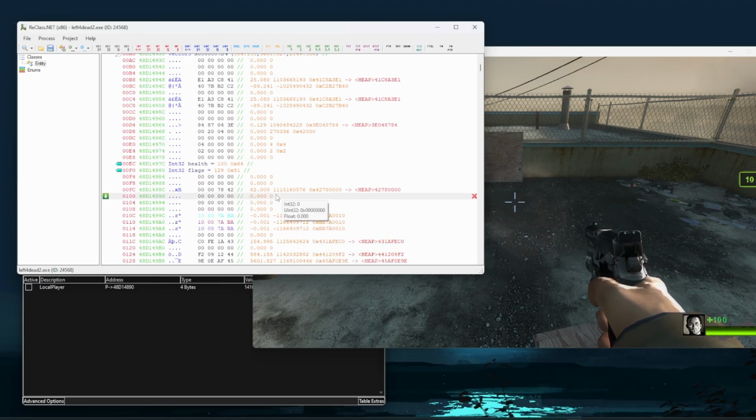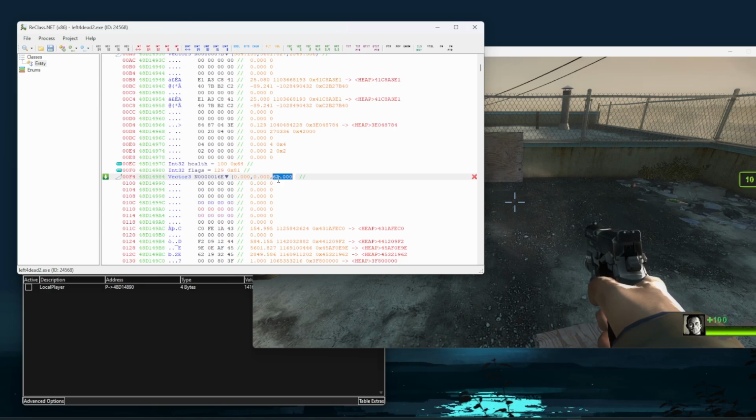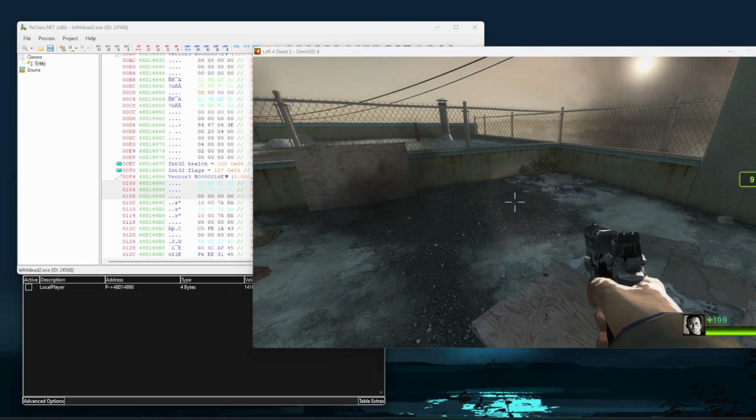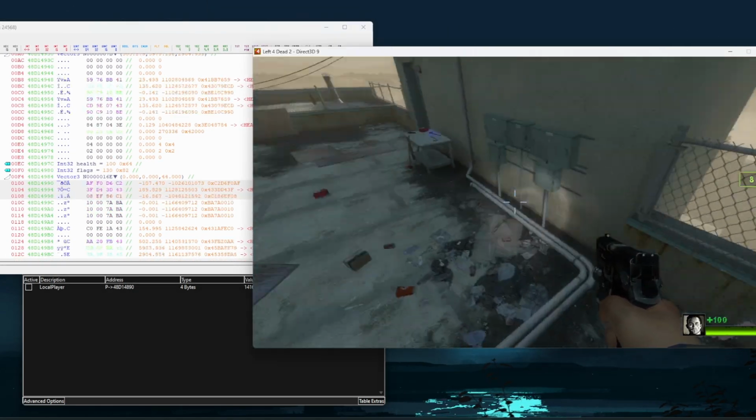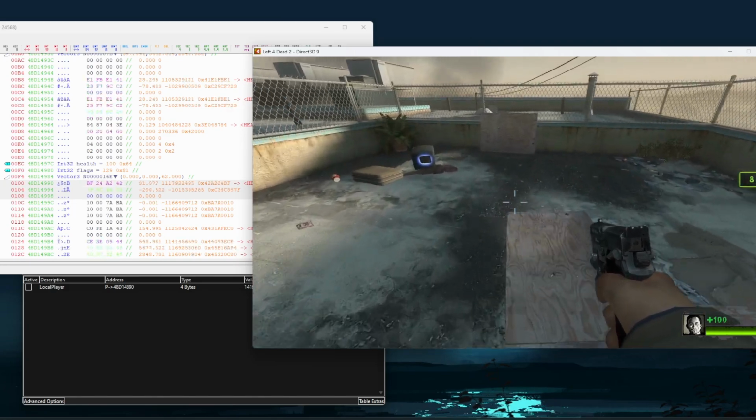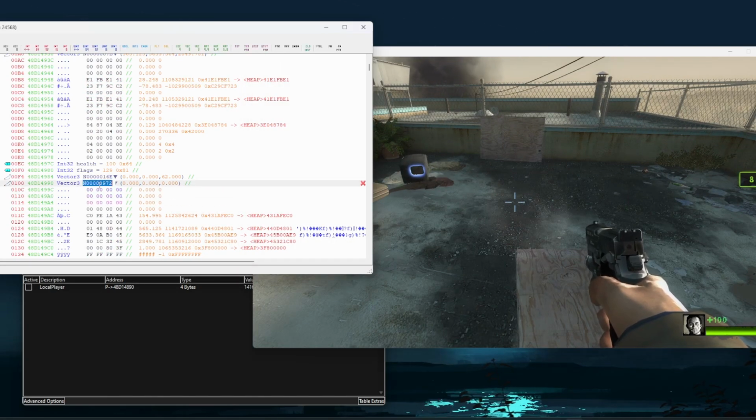Then we have another 62 here. I'm not sure what that is. Let's turn it into a vector 3, and let me change this to 20. Doesn't do anything, 20. And then we have another group here that seems to change together only when we're moving, so I'm guessing this is the velocity. So I can go ahead and name this velocity.